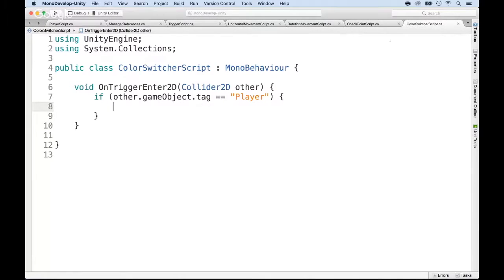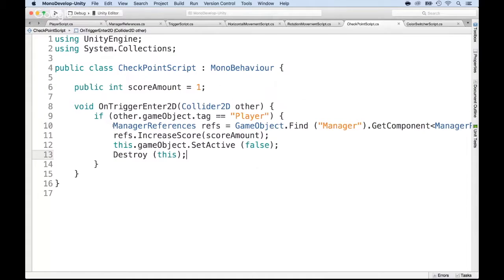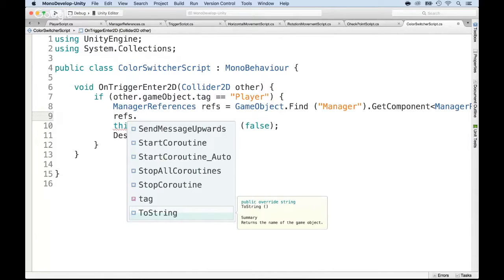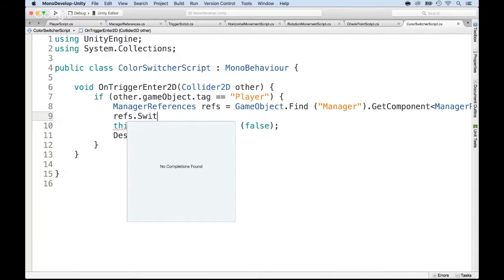Cool. Now that this is done, let's go back to the color switcher script and put the logic. The logic is going to be very similar to the checkpoint, in the sense that we're going to call a method to change the color, and this method will be in the manager references. So I'm going to copy the code here and paste it, just to save some time. Now, we don't have an increase score method here. What we want is to call the reference and do dot, and create this new method, switch player color, and then put a color number. So it could be an int here.